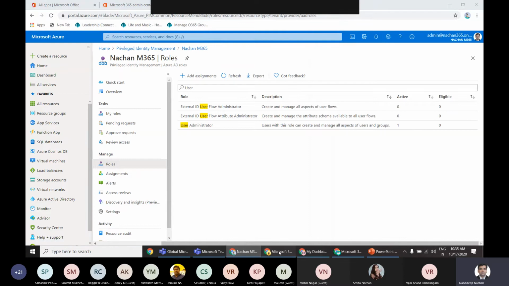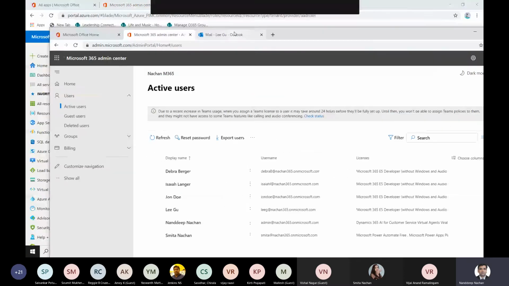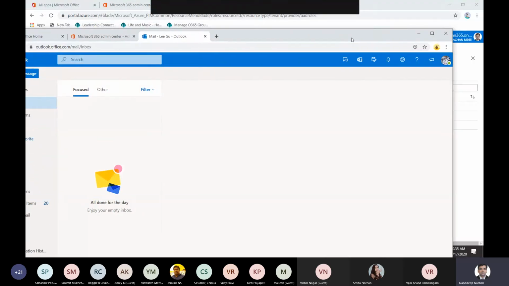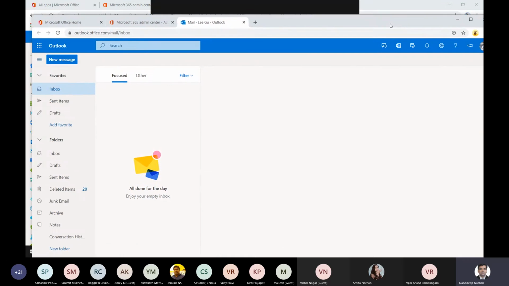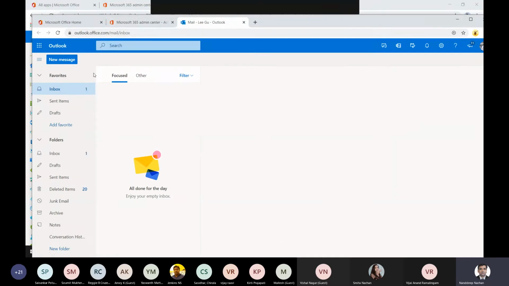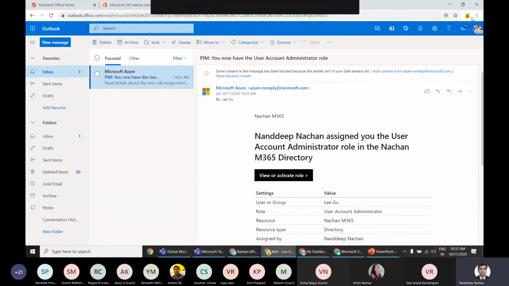Now let's go back to this particular user Lee and see the experience from the lead's perspective. In some time, we should get an email saying that you have been assigned that particular role, and from here he can perform those roles. Just a moment. Yeah, now the email is here. Thank God it was in time.